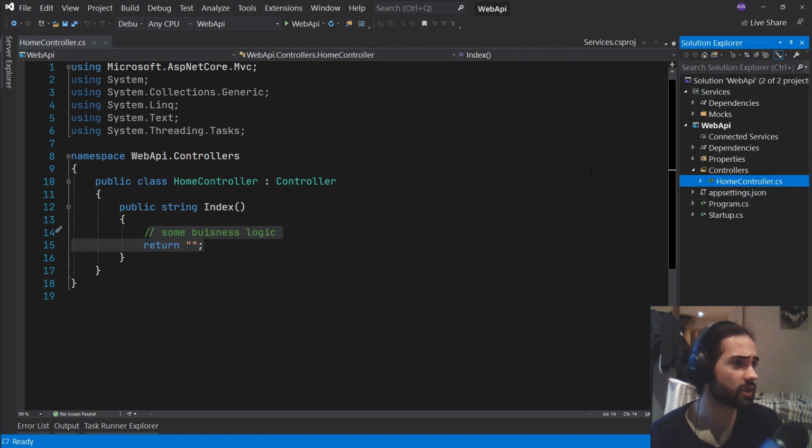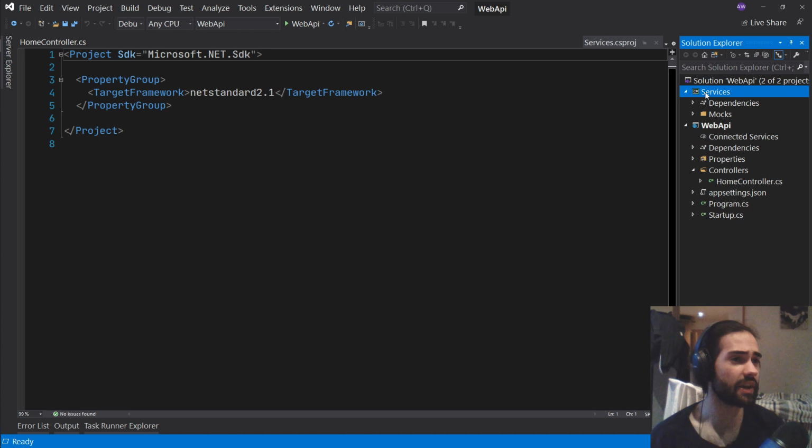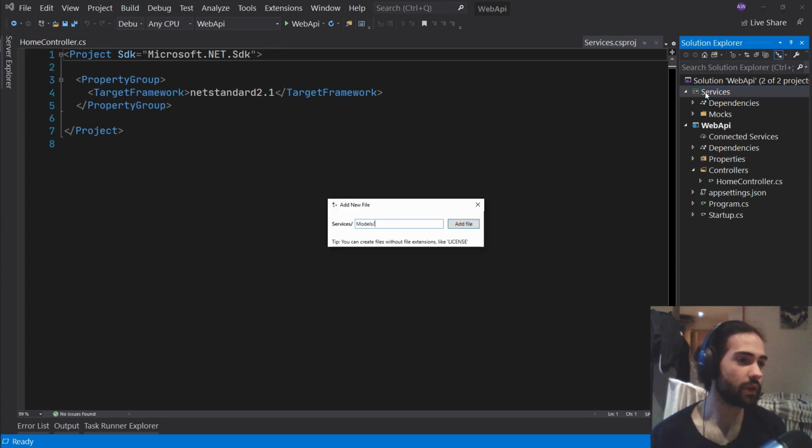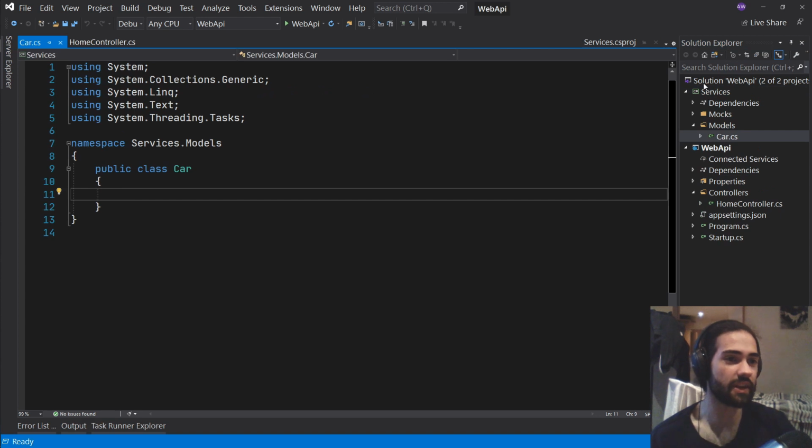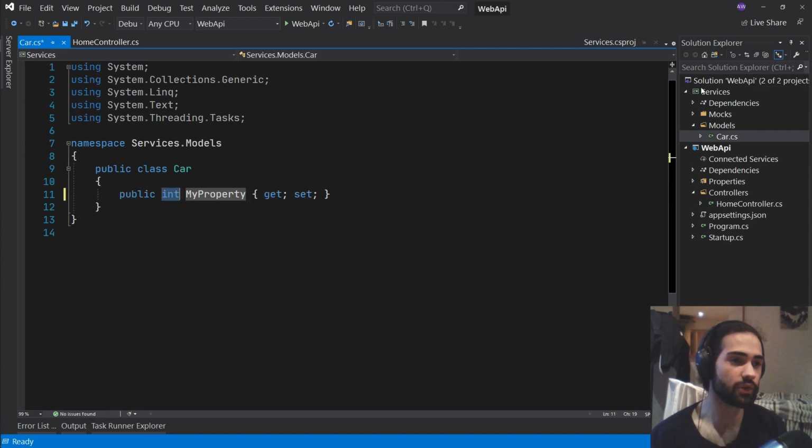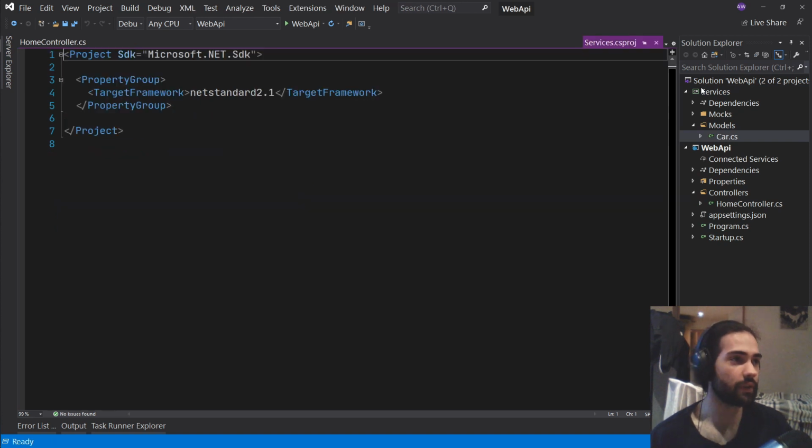So let's pin this Solution Explorer, let's go to the services, and let's say that we're working with cars. Okay, so the car is our model, right? So let's go ahead and make a models folder, and in here I'll just have a Car.cs, just so it's something to work with, right? So name, doesn't need much more than that.